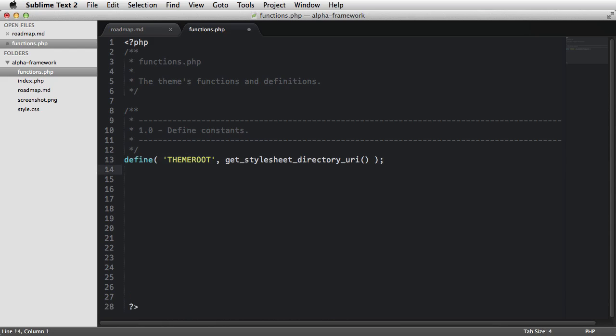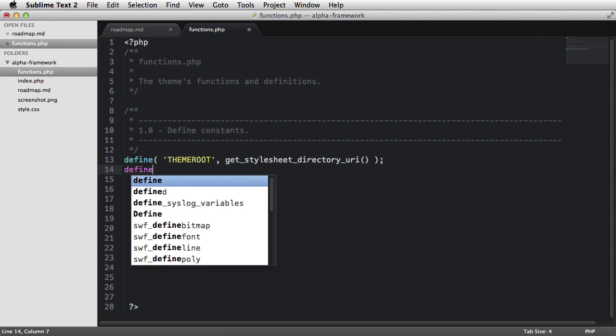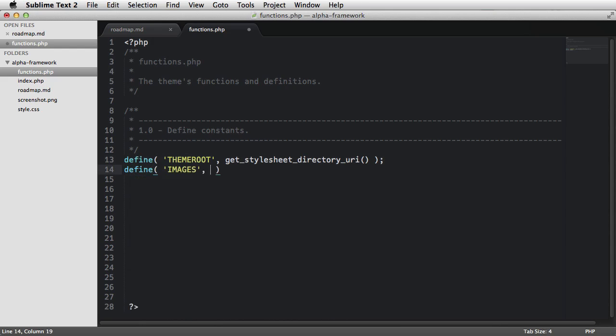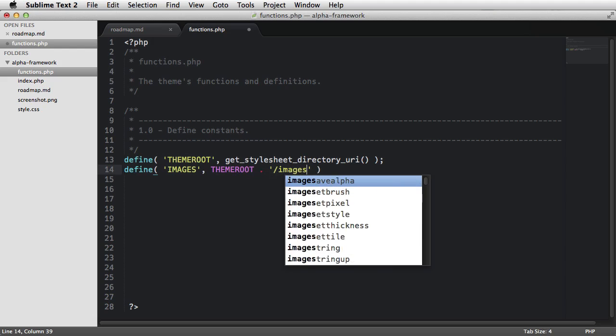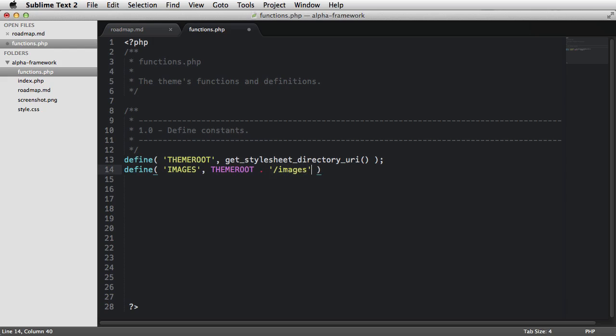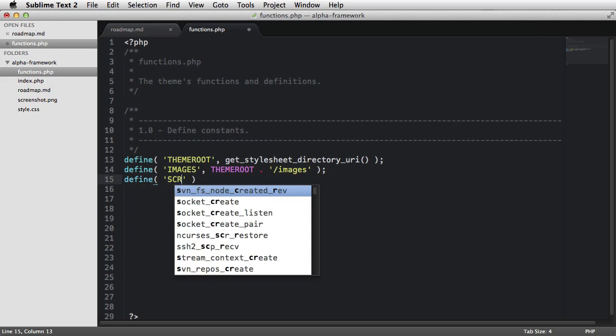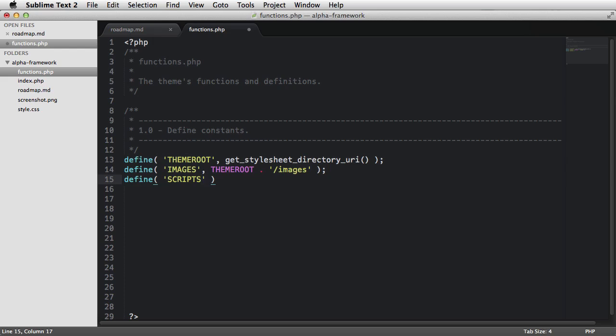And this is also a function that will return the path to style.css. The next constant will be for the images folder. So we're going to say define images, and it will go to theme root dot /images. So basically, we're taking the theme root constant and appending the /images folder to it. The next constant will be for our scripts folder. So scripts will be theme root dot JS. So that's going to be our JS folder.